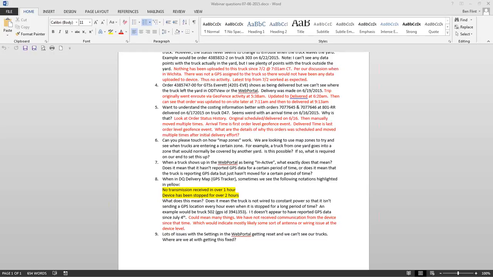And for most of our customers back then, it was because it was getting shut off. So we had not received information in over 1 hour. It was meant to say, see if your guy still has his phone on, so we can track that delivery effort. Devices have been stopped for over 2 hours: what happened with the guy's device? Did it lose cell coverage, or that kind of thing. So those two in the DQ delivery map don't relate as well as the status updates that you get from the GPS tracking website.